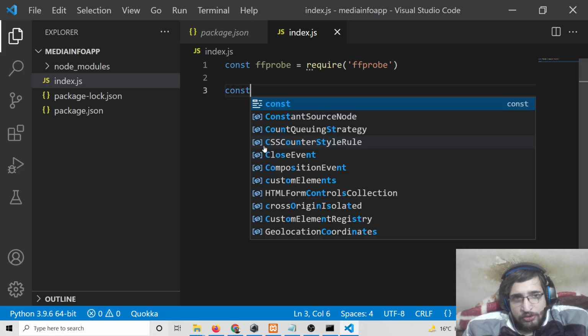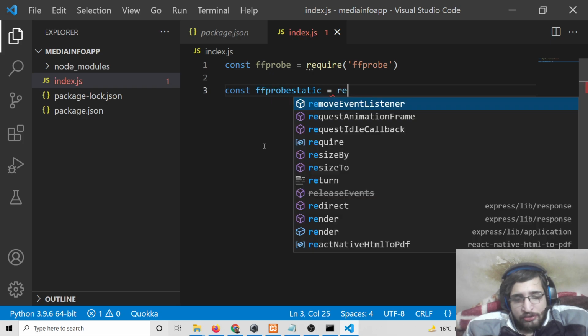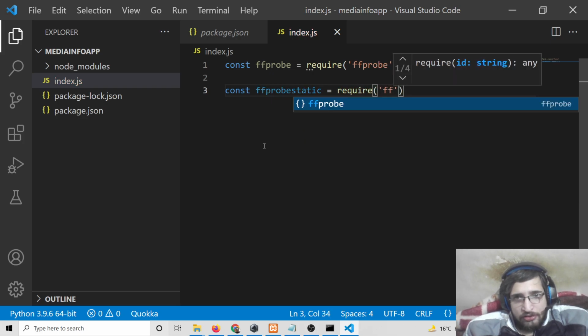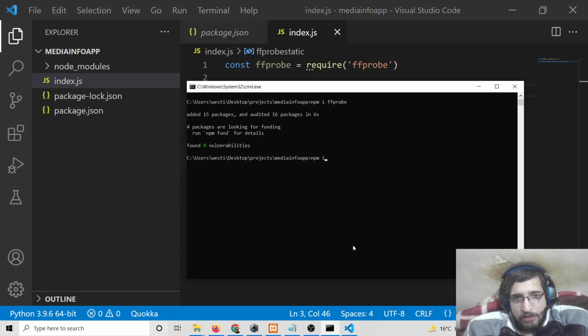And also we need to import the FFprobe static library also, guys. So this is there inside ffprobe.static. So we also need to install this library. It is very simple. npm i ffprobe static. So install this also. Just run this command and it will install this library for your project.